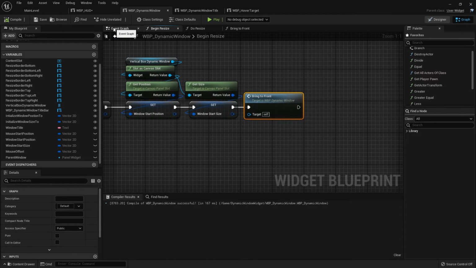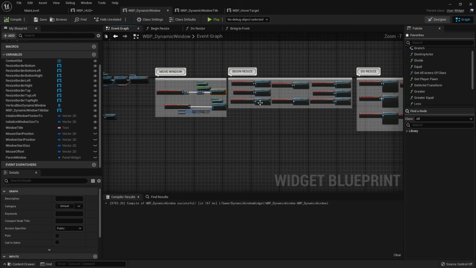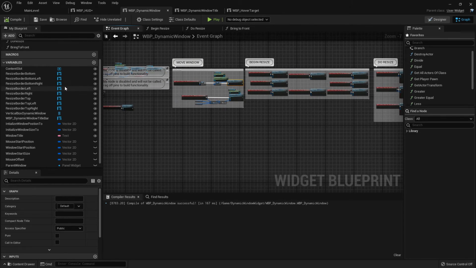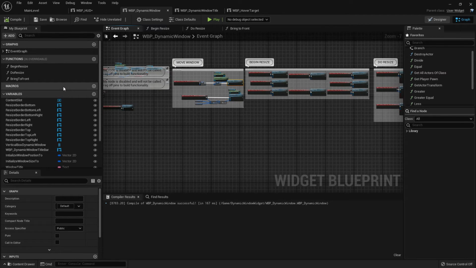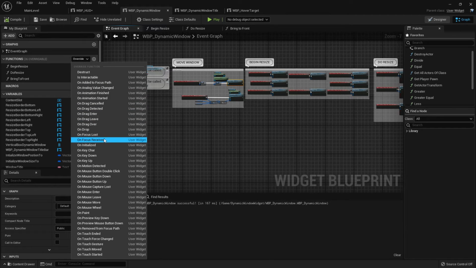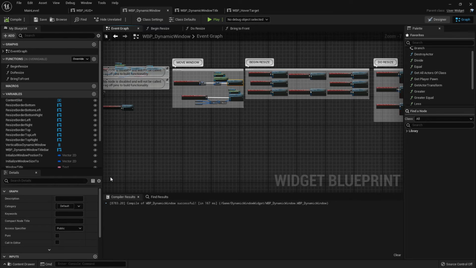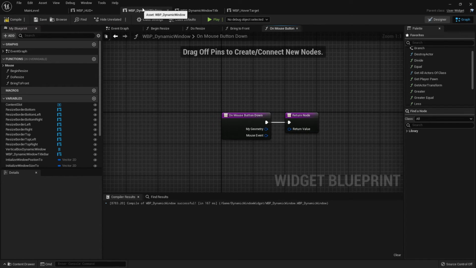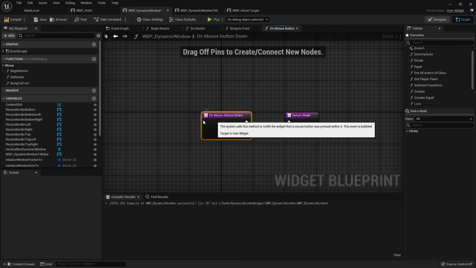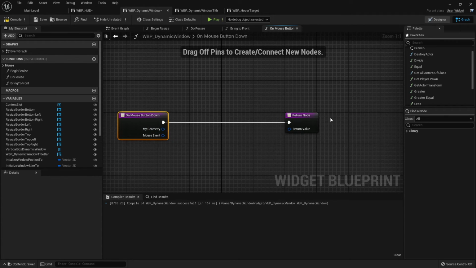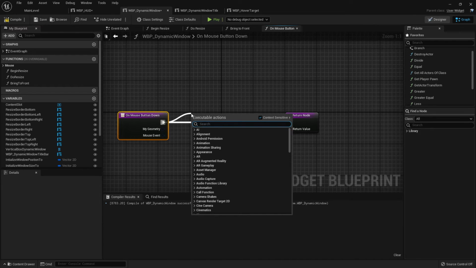And then back in our event graph. Actually, the last one is the content area. So what we're going to do is override mouse button down in our dynamic window. We don't care about coordinates or anything. We are going to call BringToFront.